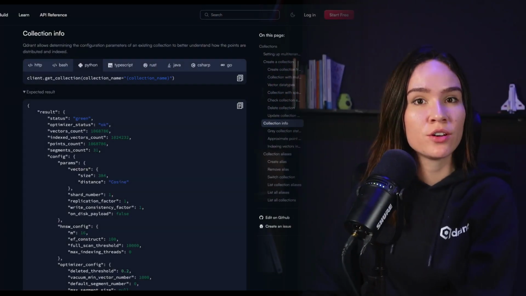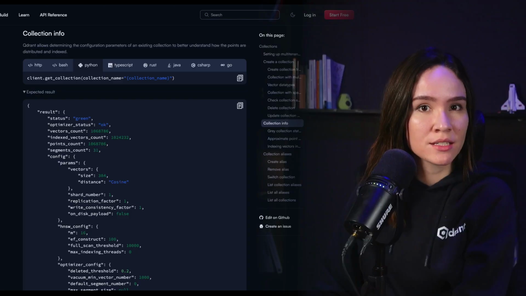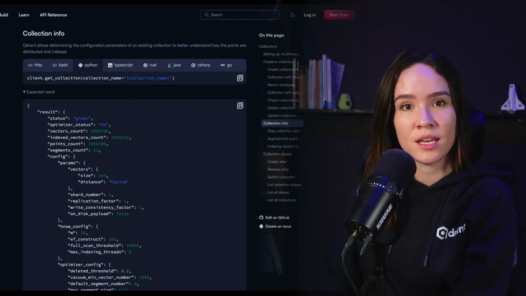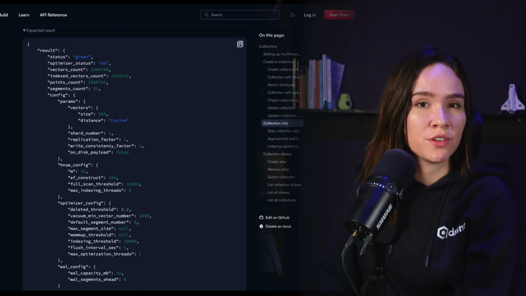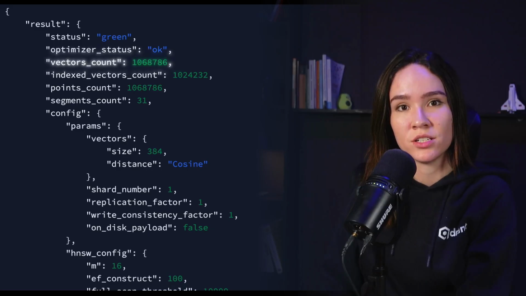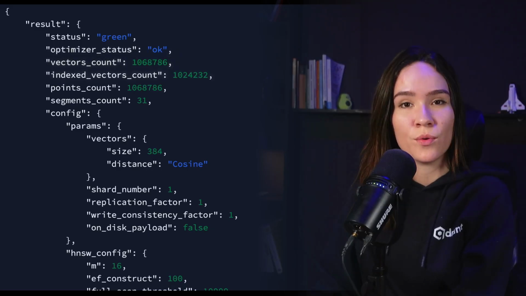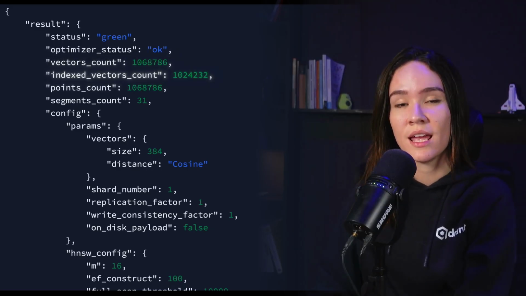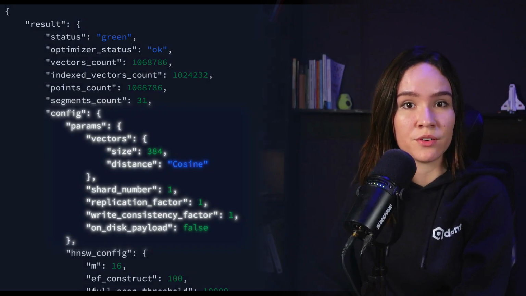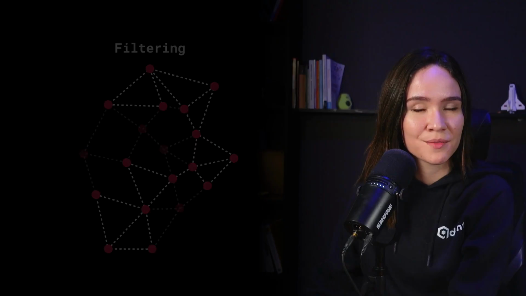To see whether your vectors are actually indexed and how, you can use the getCollection method to retrieve information from your collection, such as vector count or indexed vector count, and also your HNSW configurations. But what happens with our HNSW index when we start to filter out vectors using payloads? Well, let's talk about that in the next video.